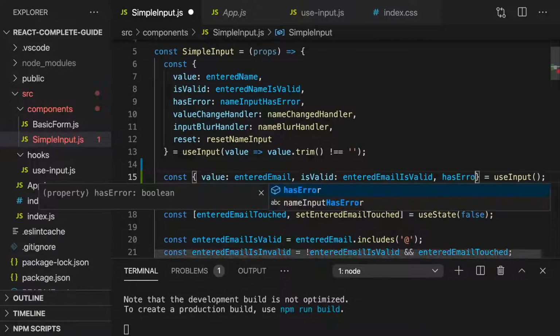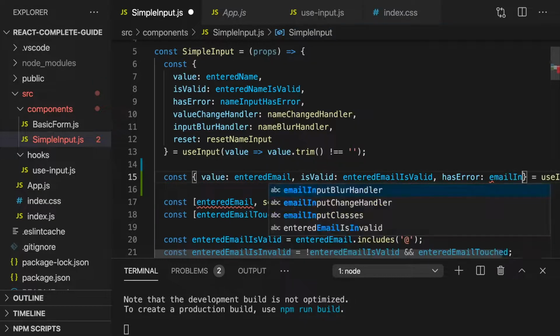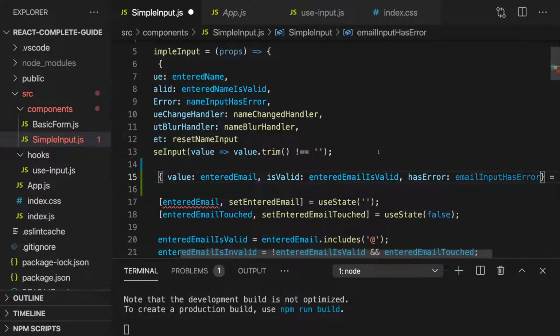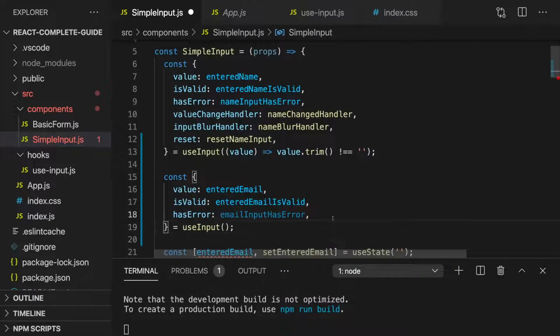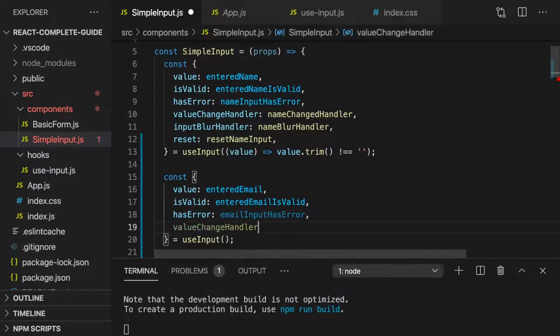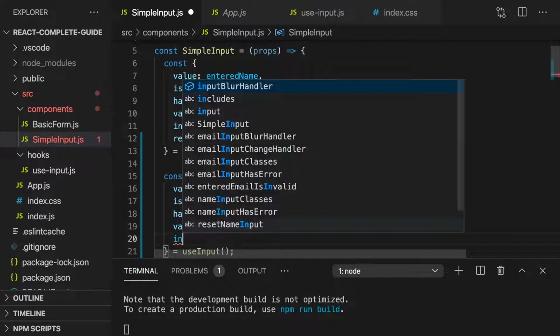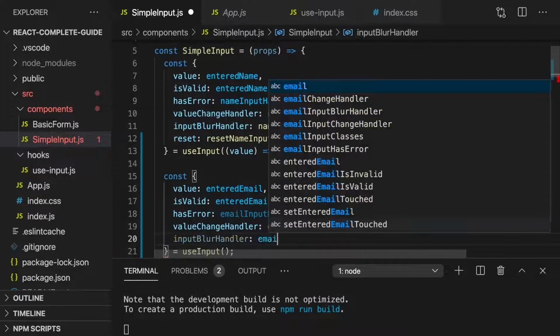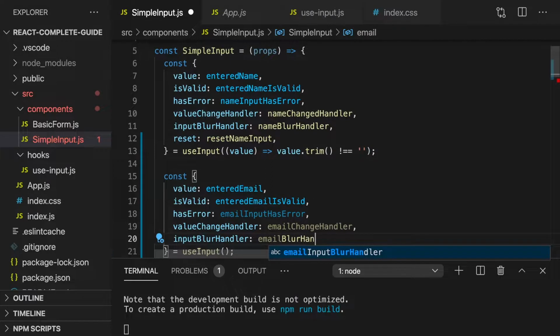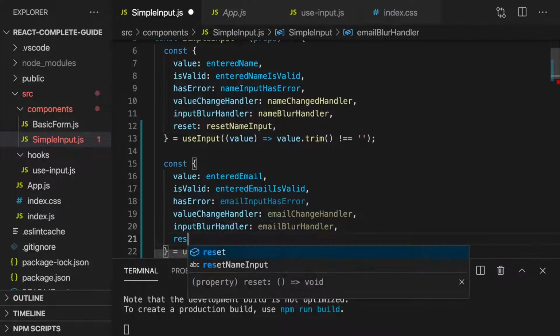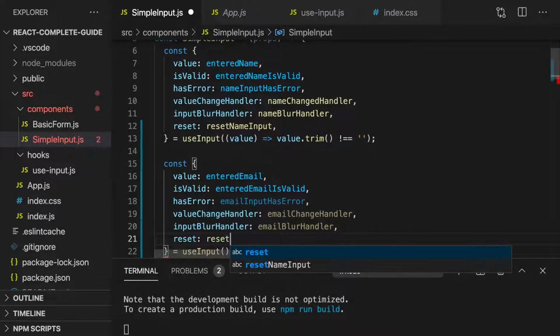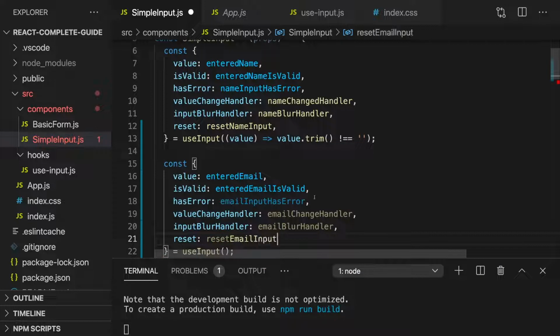We'll get hasError, which I'll assign to the email input hasError alias, and reformat this to make it easier to read. We'll get the value change handler, which I'll assign to email change handler, and the same for the input blur handler, which I assign to email blur handler, and then reset, which I'll assign to reset email input.